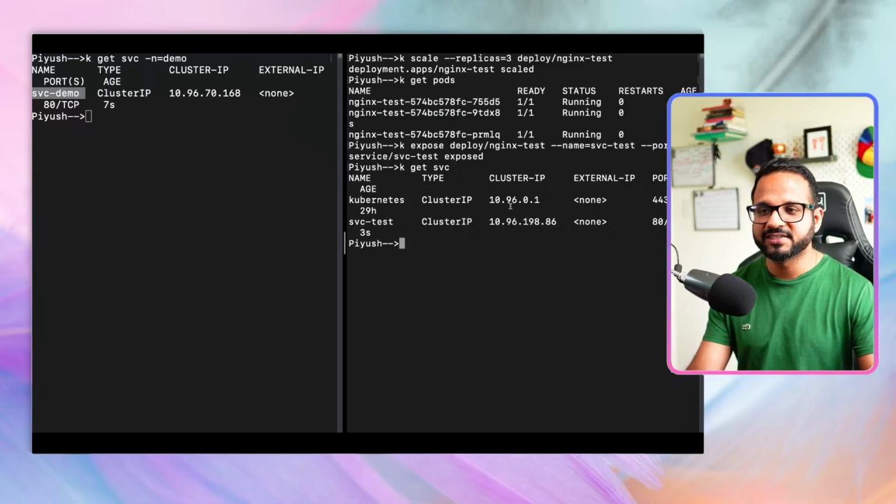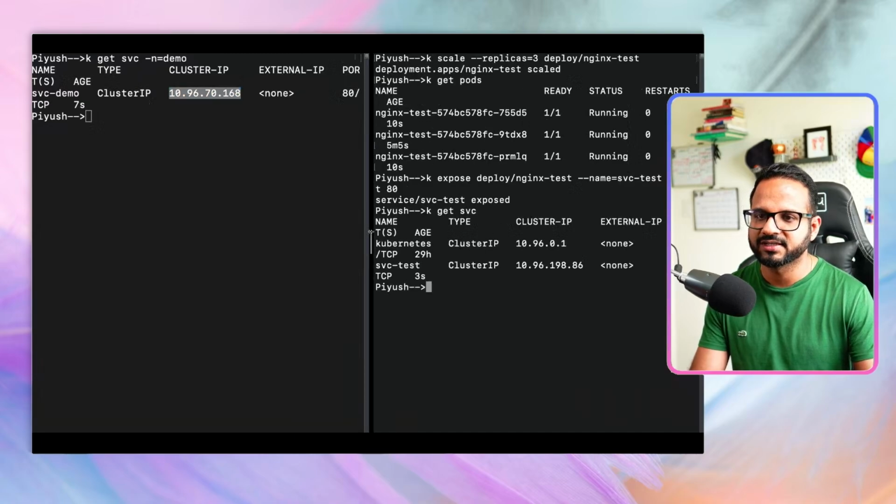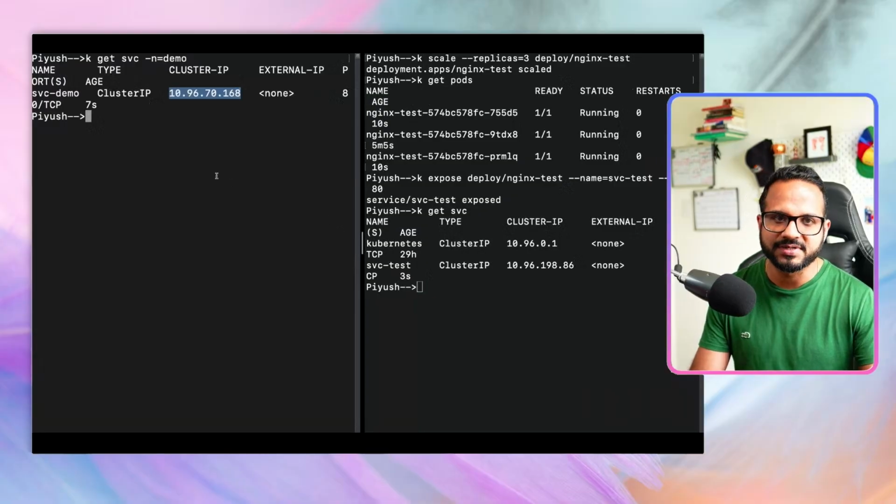Now, this namespace should have two services running. One is the default Kubernetes cluster IP service, another one that we have just created. And they both have different IP addresses. 10.96.70.168 and 10.96.198.86. So they both have different IP addresses and they both are in different namespaces.